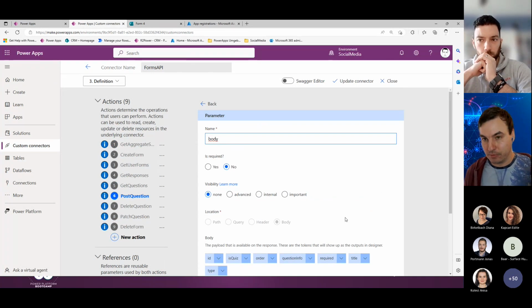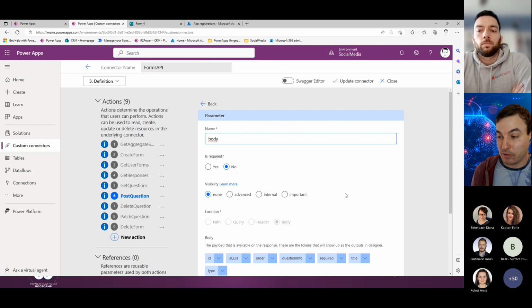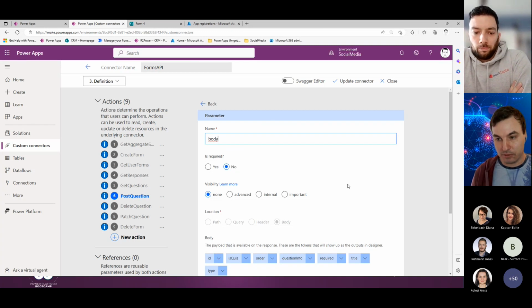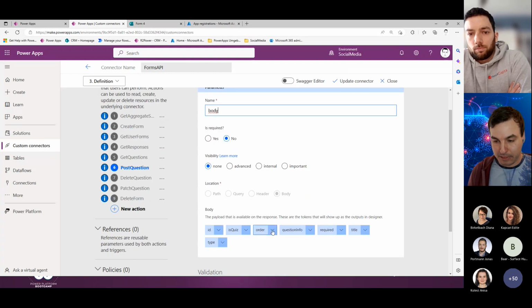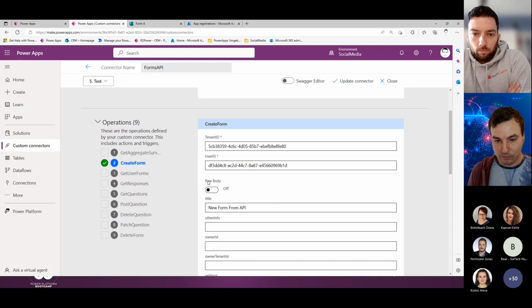You just copy and paste an example object, just like the HTTP, just like the Power Automate parse JSON, where you put in an example object and get the whole structure out. And it will create all of these for you, and you can change some things afterwards. And then we can test this, and let's try to create a new form.